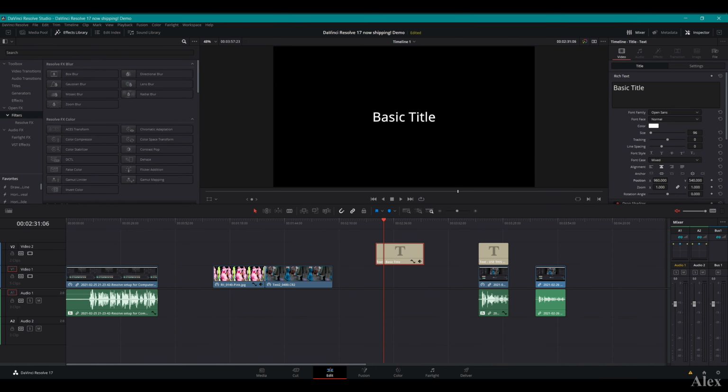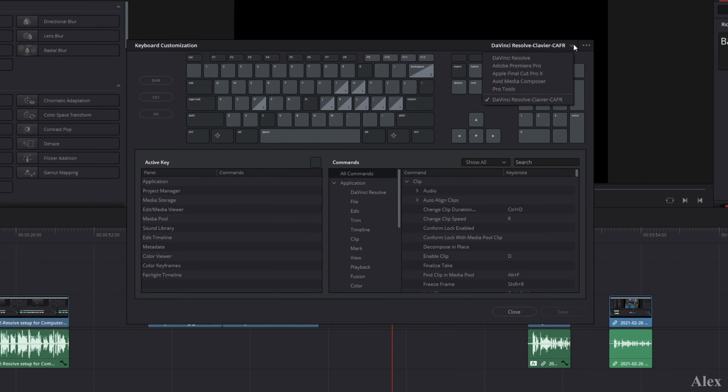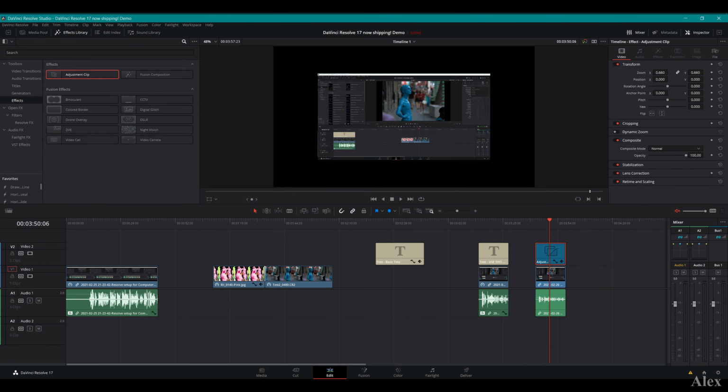Pro Tools keyboard customization. Interesting. If you're coming from Pro Tools and you want to have about the same keyboard shortcuts, you can choose the Pro Tools layout.